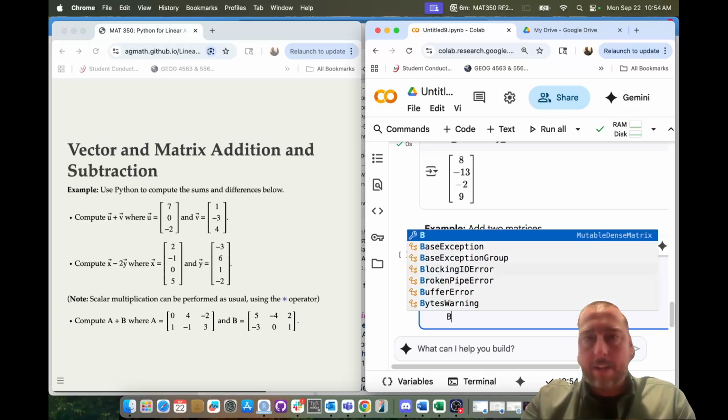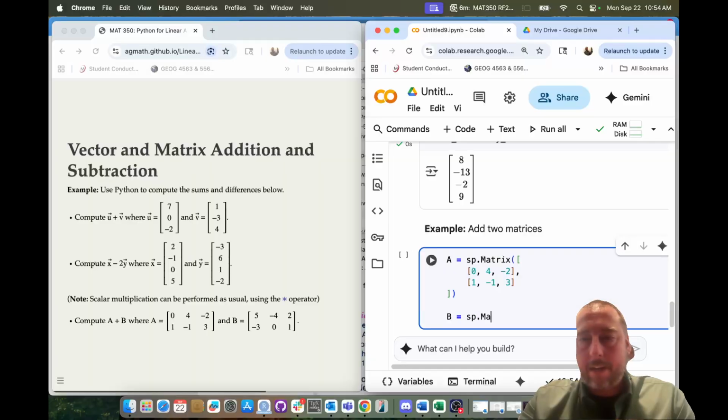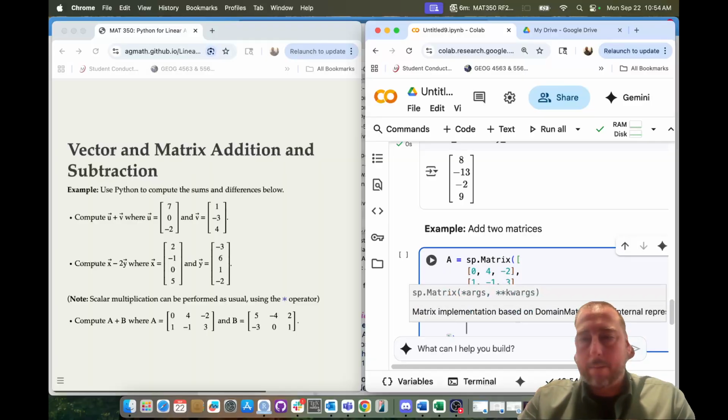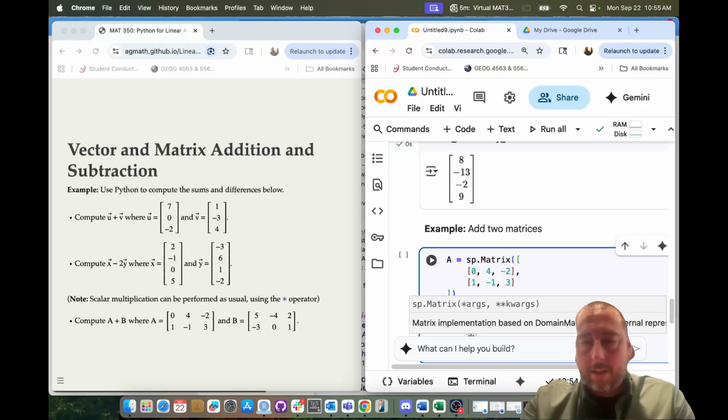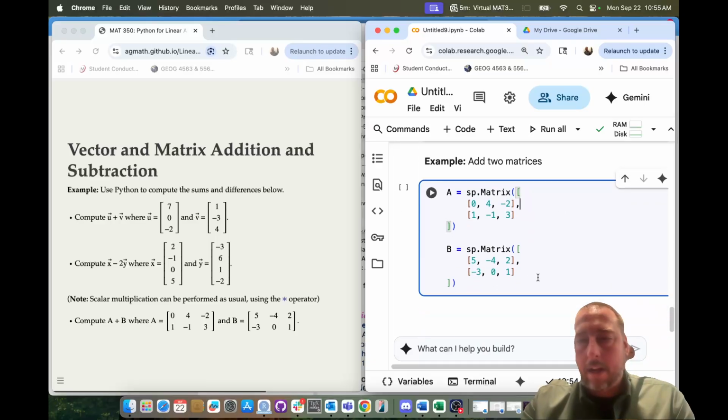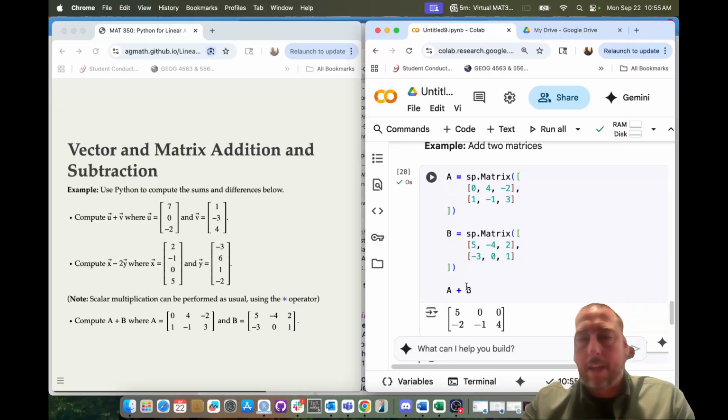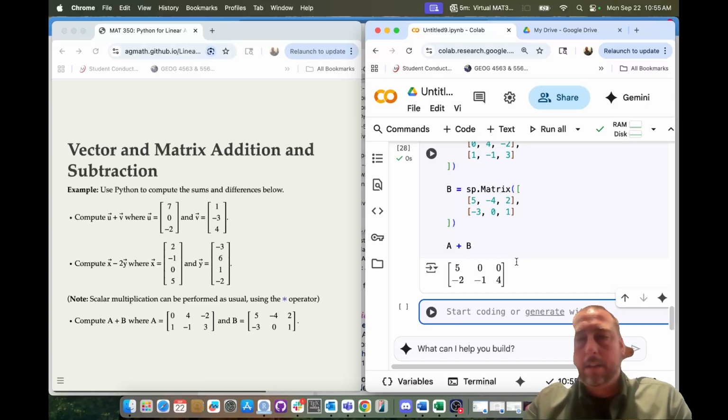And then we can define the matrix B. It's sp.Matrix, open parentheses, square brackets, and now 5, negative 4, 2. Then negative 3, 0, 1. I don't know how to turn those tooltips off, sorry, and they do end up being really annoying in the way. But I've got these matrices defined now, and we can then calculate the matrix sum A plus B.